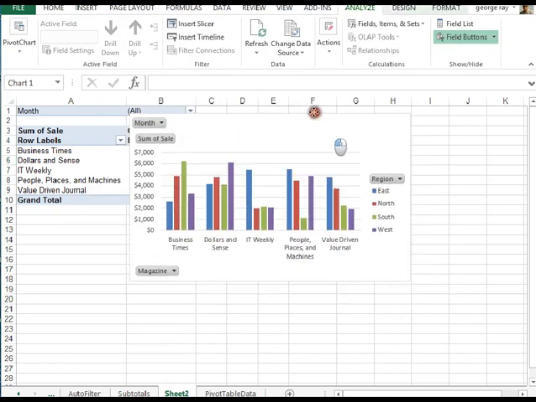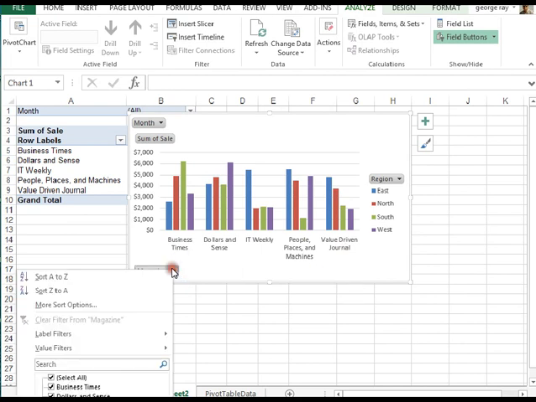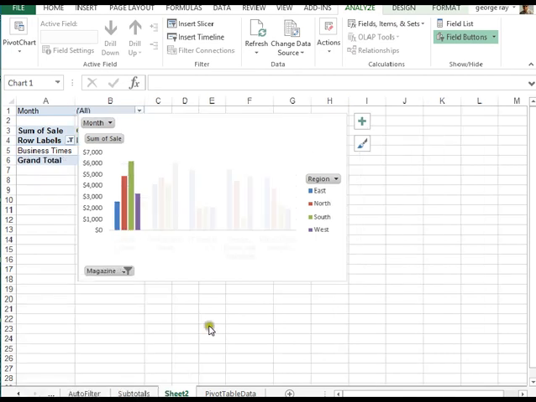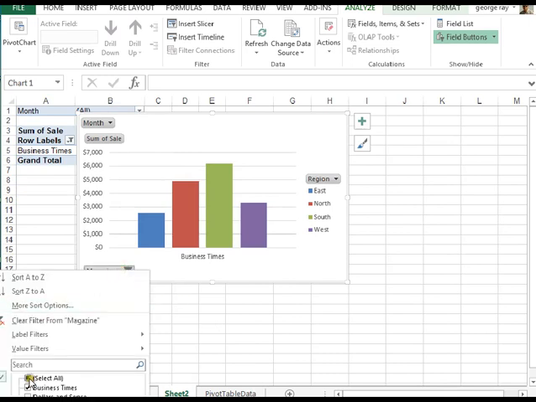So this shows us sales, the sum of the sales. The regions are the different color codes for these clusters of 4 bars per magazine, and of course magazine on the bottom. We can also do the selection here. Let's say we only want to look at Business Times. So we select just Business Times. And then we can go back and select them all.